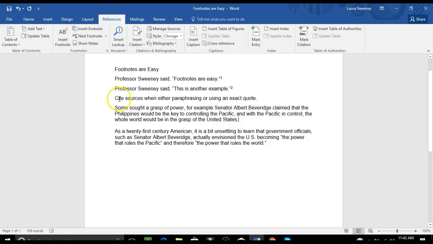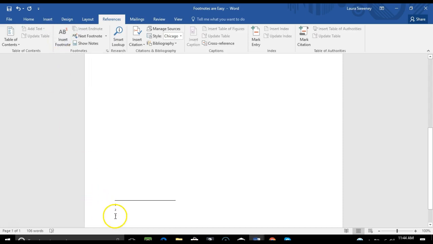So whether you're paraphrasing or using an exact quote, you use a footnote. If you notice this sentence right here: some sought a grasp of power. For example, Senator Albert Beveridge claimed that the Philippines would be the key to controlling the Pacific, and with the Pacific in control, the whole world would be in the grasp of the United States. That is this student putting in their own words, paraphrasing what Albert Beveridge said. You would cite that. So, once again, the cursor is at the end of the sentence. Click on Insert Footnote, and now you see a number 3 pop up at the bottom.